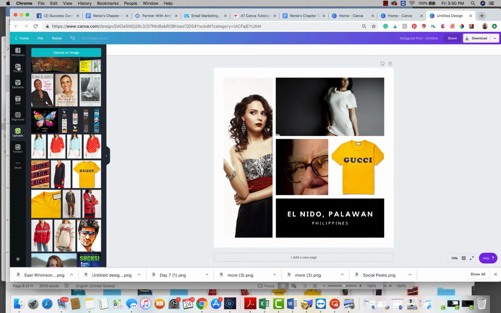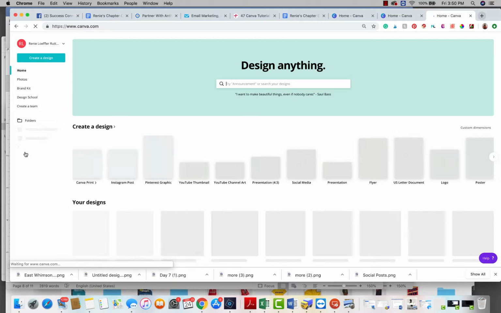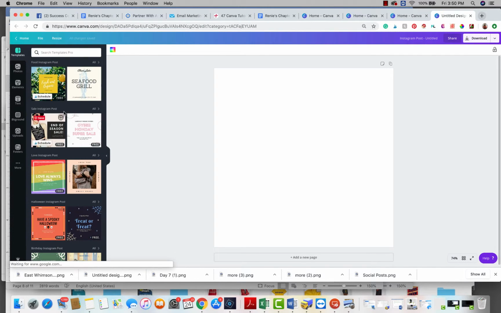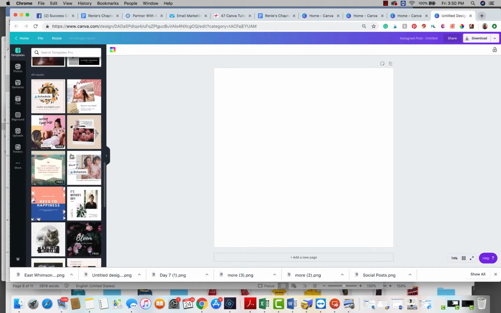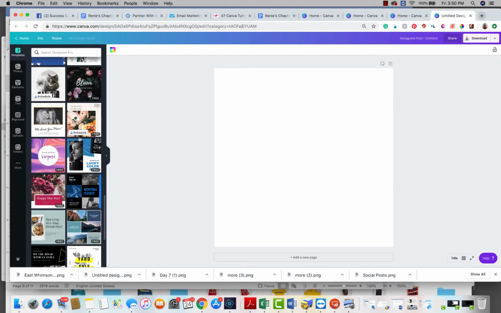So now you know how to use paid graphics that are over here on the left-hand side of your Canva screen, and you can use those without actually paying by simply filling in the image that they provide with your own private image. And that'll do it for today.